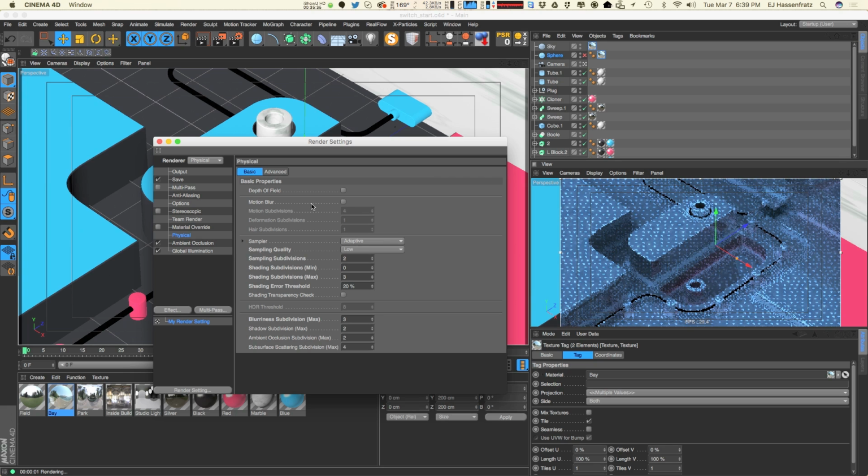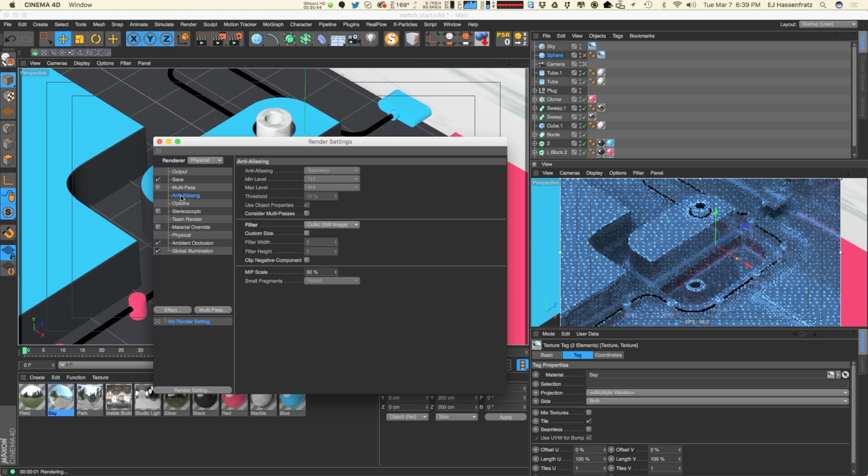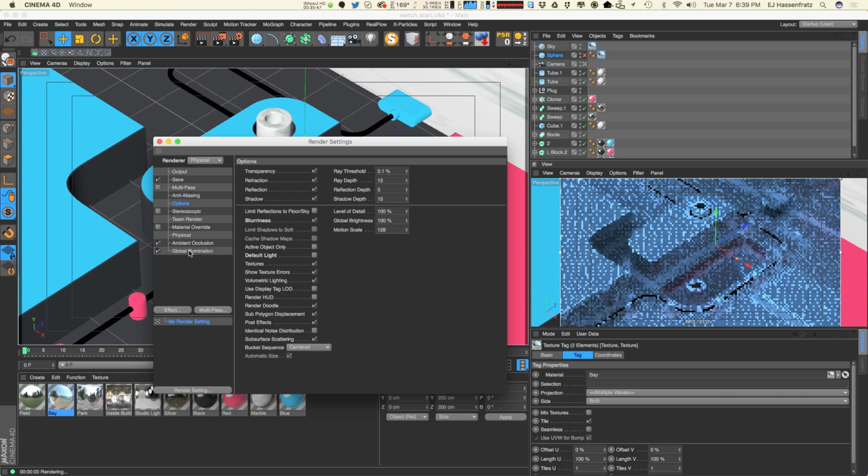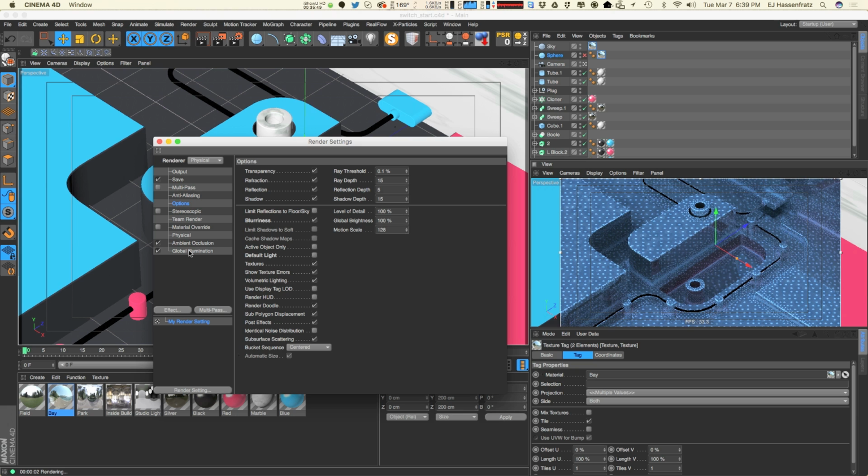And then these options for our physical renderer as well. So let's just bring this down. Actually, one thing that is super huge to speeding up your render lives in the options tab. One thing I really like to do if a render's taking too long is adjust a few things in our options here. So ray threshold, ray depth, reflection depth, and shadow depth. Sometimes I even like to crank up the reflection depth to just have way more bounces of reflection.